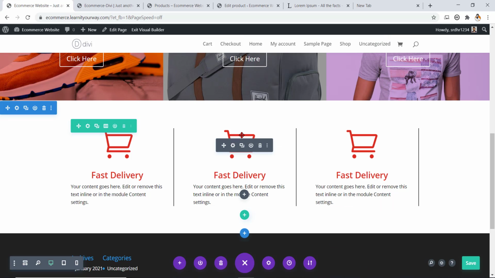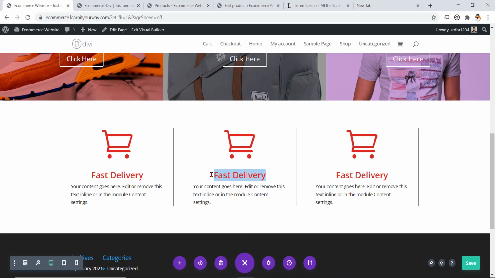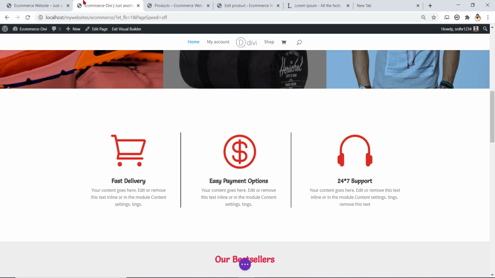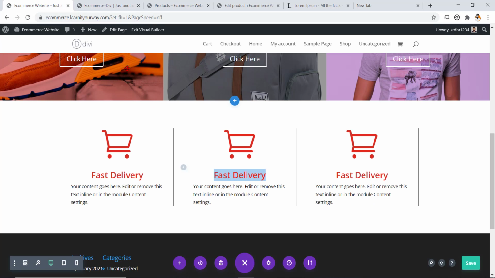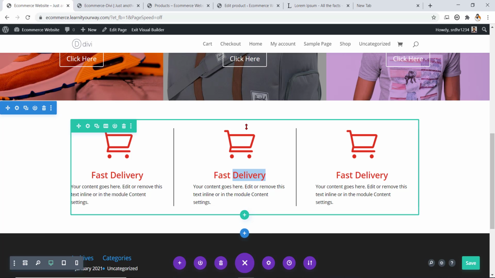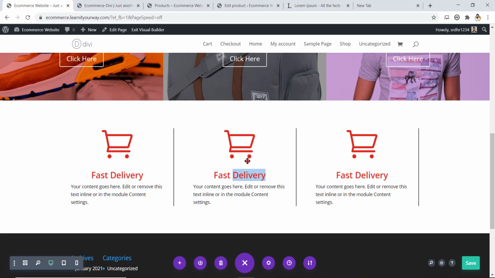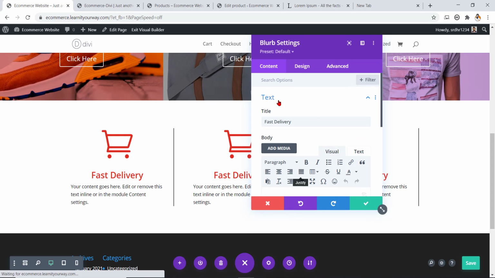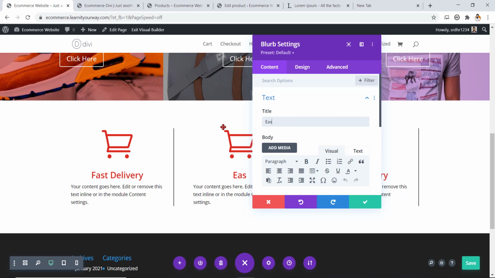So what I can do is I will first of all change the titles over here. The title was, I guess, easy payment options. So I will simply write it over here. I'll first of all go inside this blurb and make the changes over here.